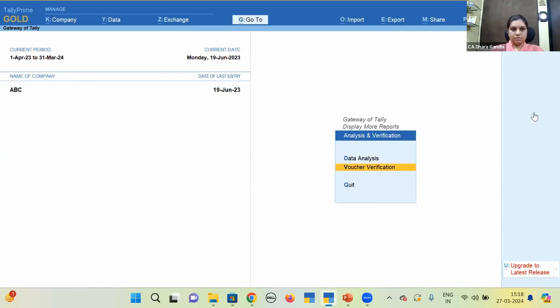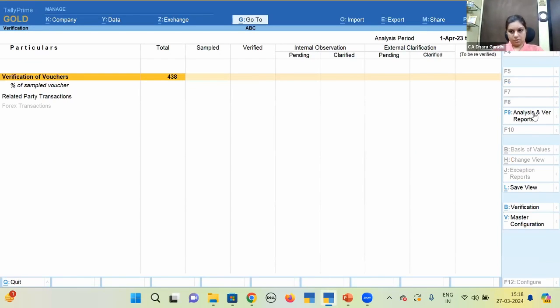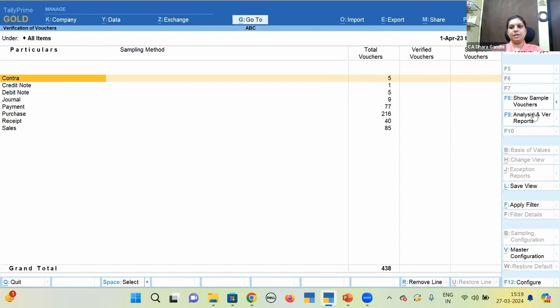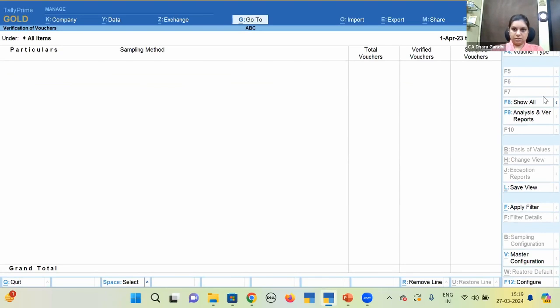Apart from this, there is a voucher verification option. In voucher verification option, you will be able to get reports through sampling vouchers. You can do manual sampling. You can do random sampling also through this feature. We try to cover this feature also.